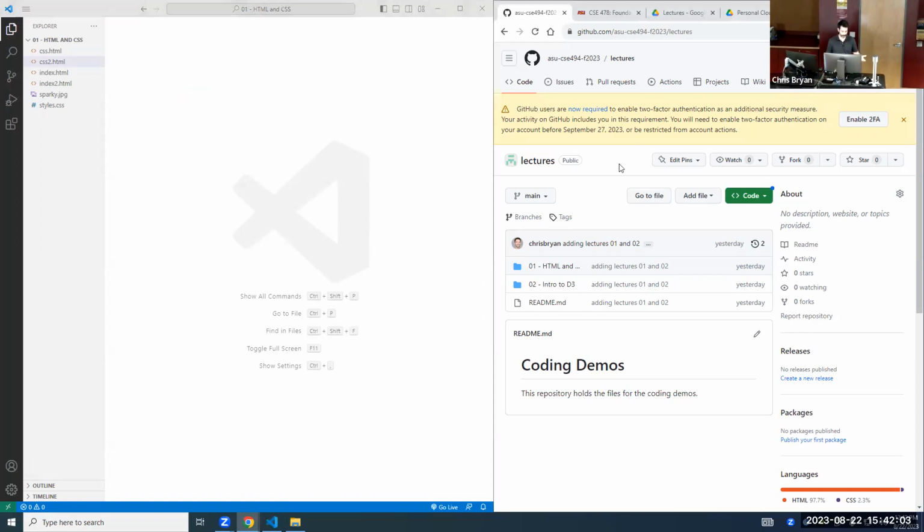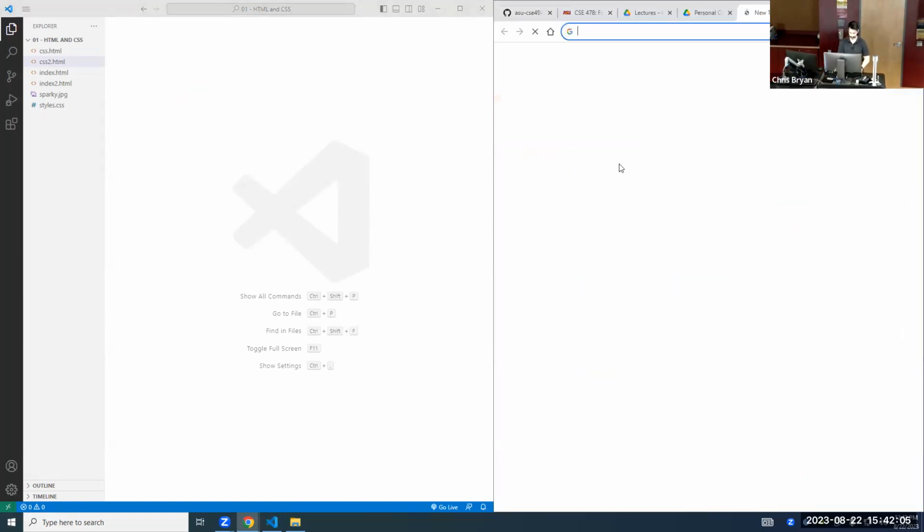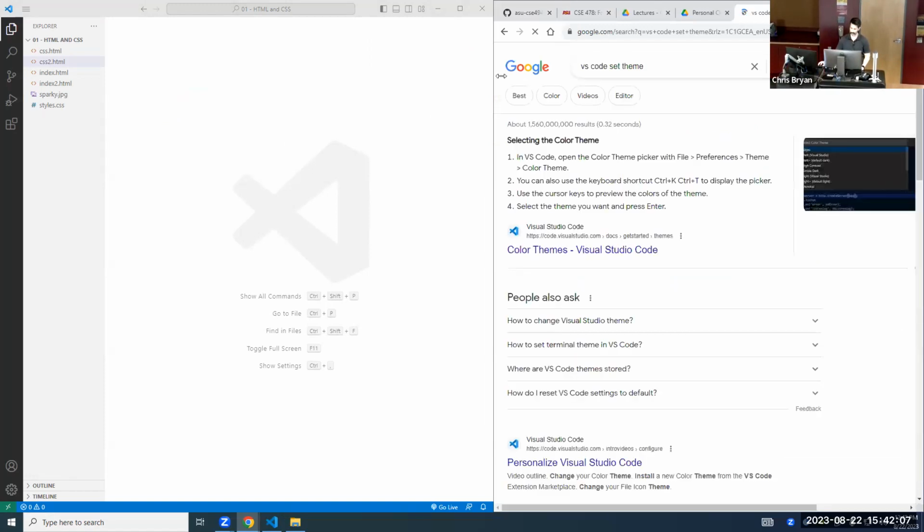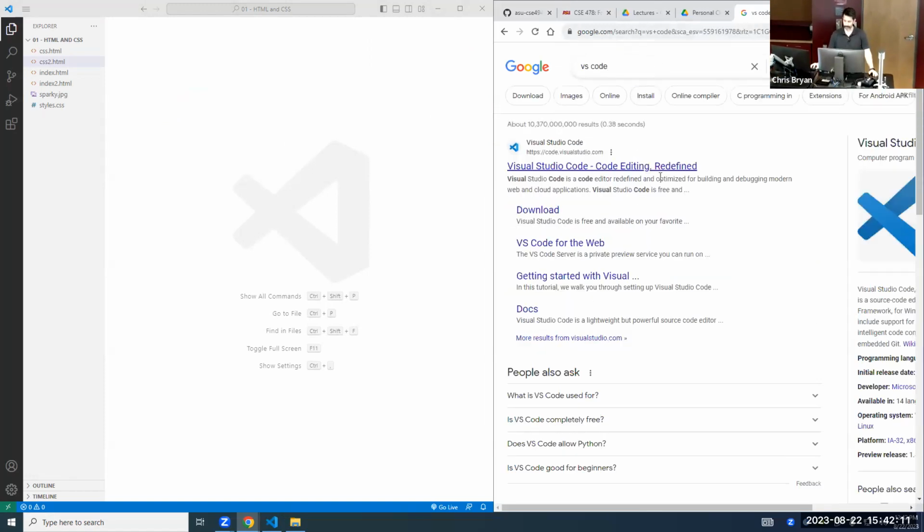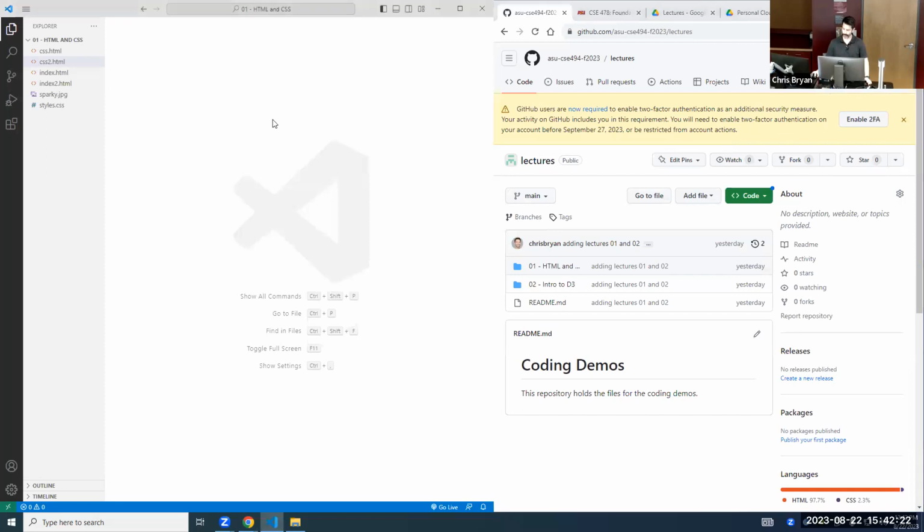If you don't have it, you can Google for it, like VS Code. Visual Studio Code, free editor. It works really nice for this sort of work. So we'll demo in VS Code.